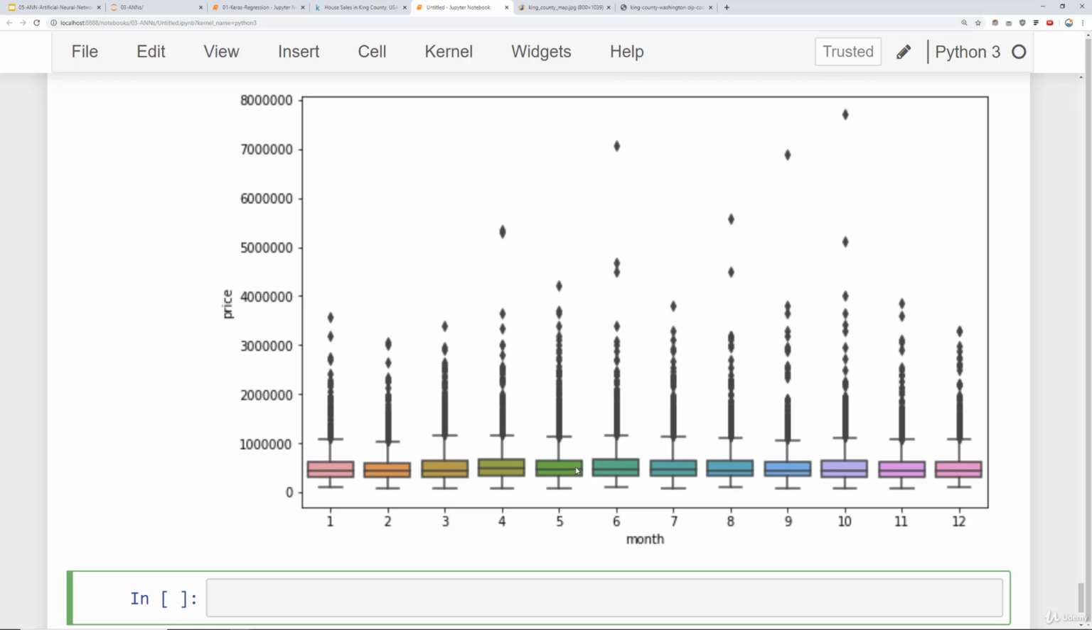Now, it's hard to tell just from this plot whether or not there is any significant distribution differences between the month that you're going to sell this house at. And what might be easier to do is just see the numbers themselves.